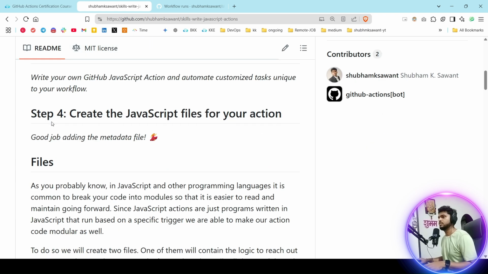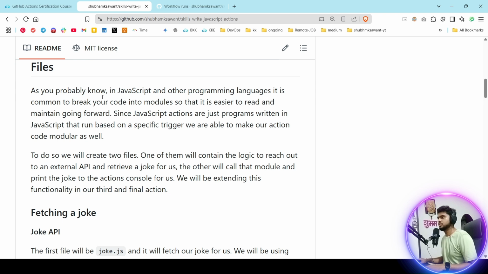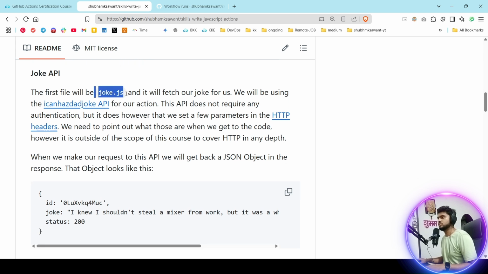Cool. We are on the fourth step, files. You probably know JavaScript programming. Next is fetching a joke, so the jokes API.